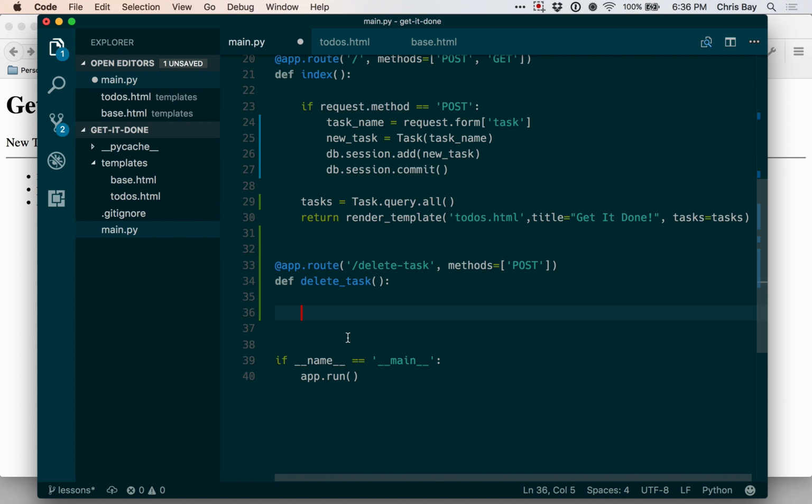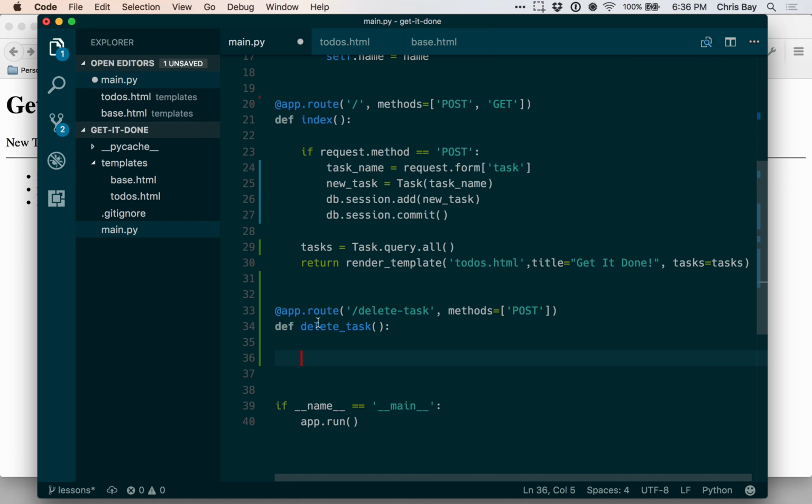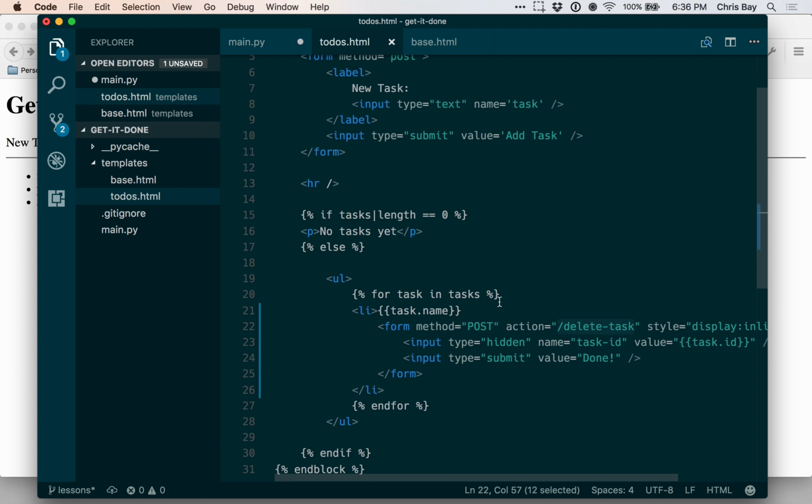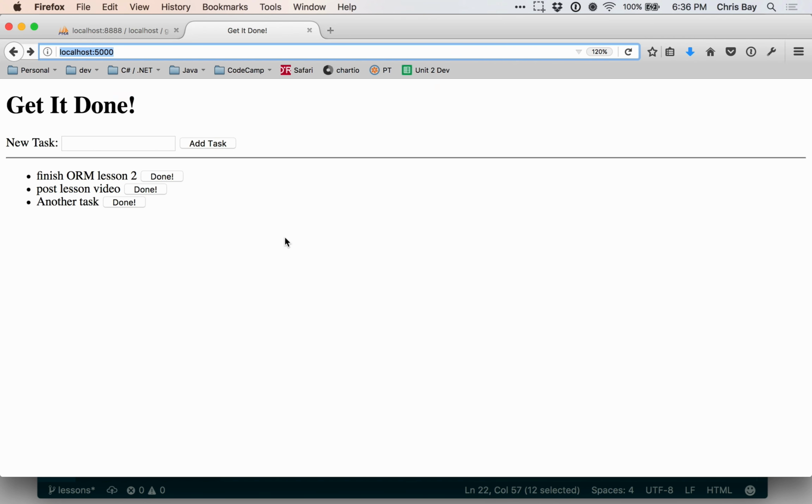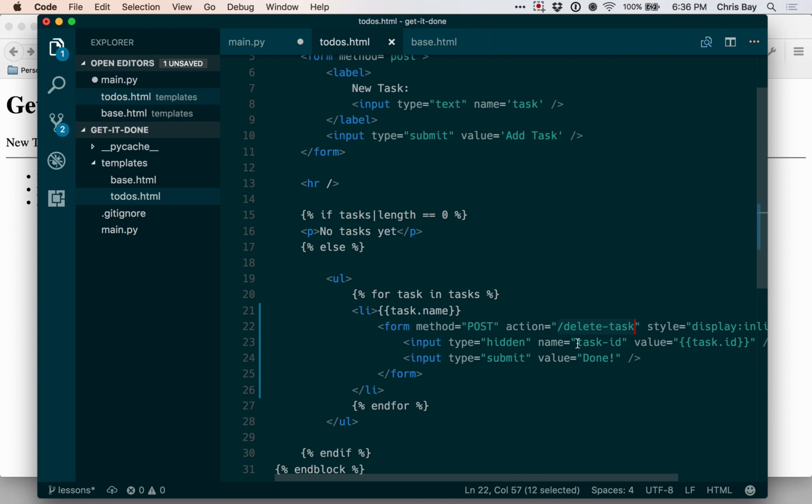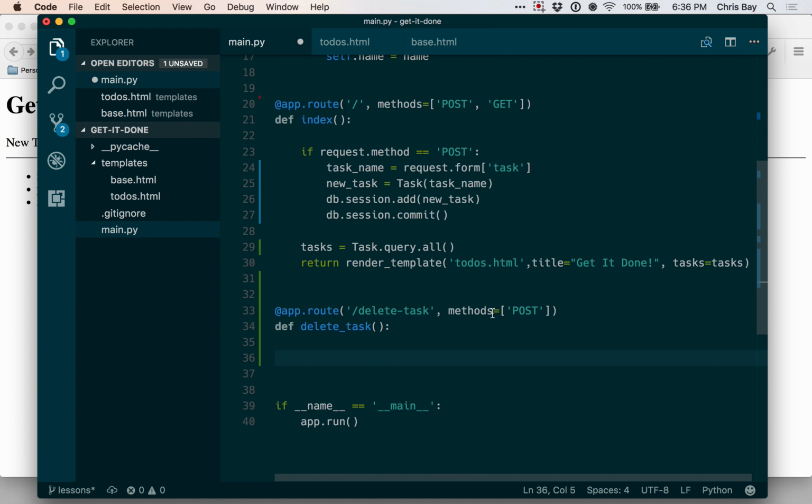What we want to do with this handler is to take the given ID that's posted. Recall that this will be reached by virtue of submitting one of these forms that the user will submit by clicking on the button next to each task. The only piece of data that's going to be in there is something with name equals task-id. So we want to grab that task ID, and we'll be able to use it to delete the task from the database. So let's get that.